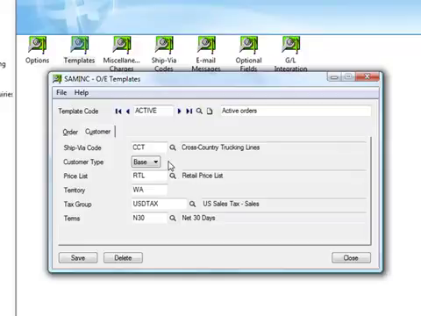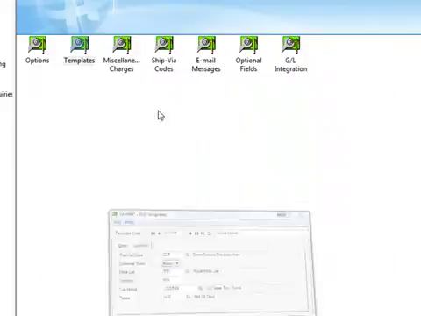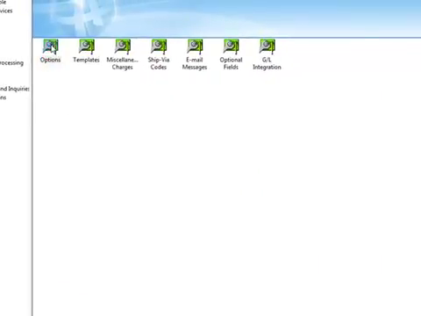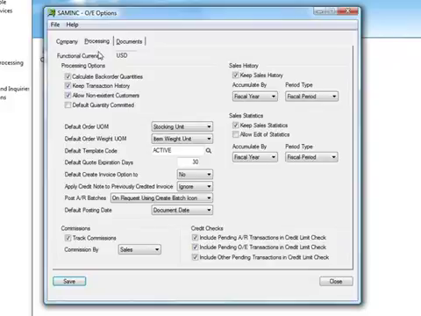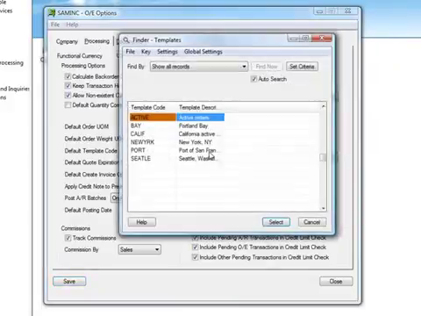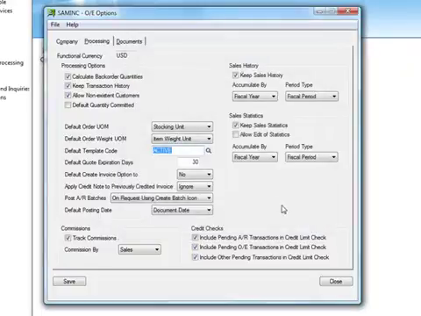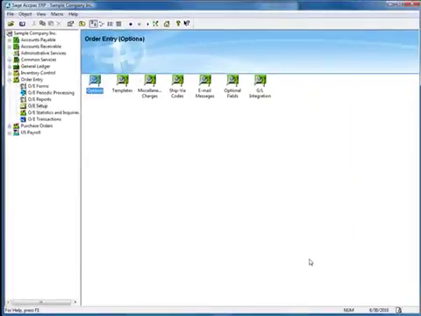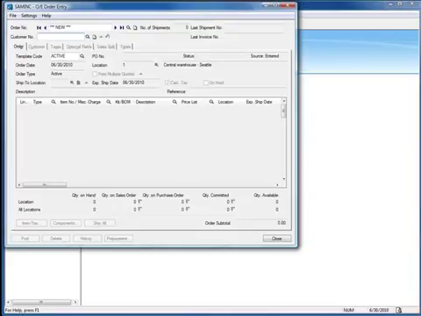You can also set any of your templates as the default template for your orders. To do this, click the Options icon and go to the Processing tab, and here you can specify a default template. Clicking the Finder will show your available templates, and we'll leave Active as our default. Now let's close this window and go over to Order Entry and take a look at how templates are used with orders. We'll go to OE Transactions and open the Order Entry icon.